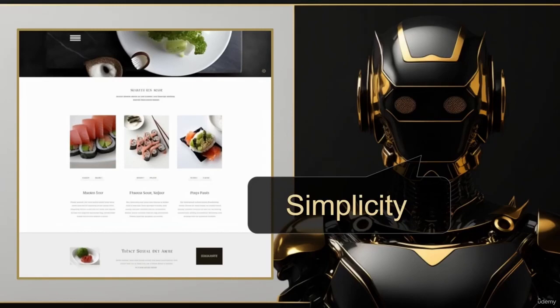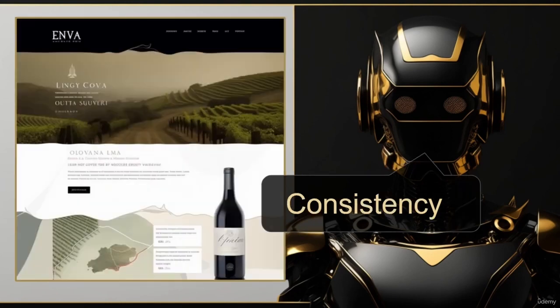Simplicity. A website should be simple and easy to navigate. Too much clutter can overwhelm visitors and make it difficult to find what they are looking for. Consistency. A website should be consistent in design and layout. This helps visitors to easily identify the different sections of the website and find what they are looking for.